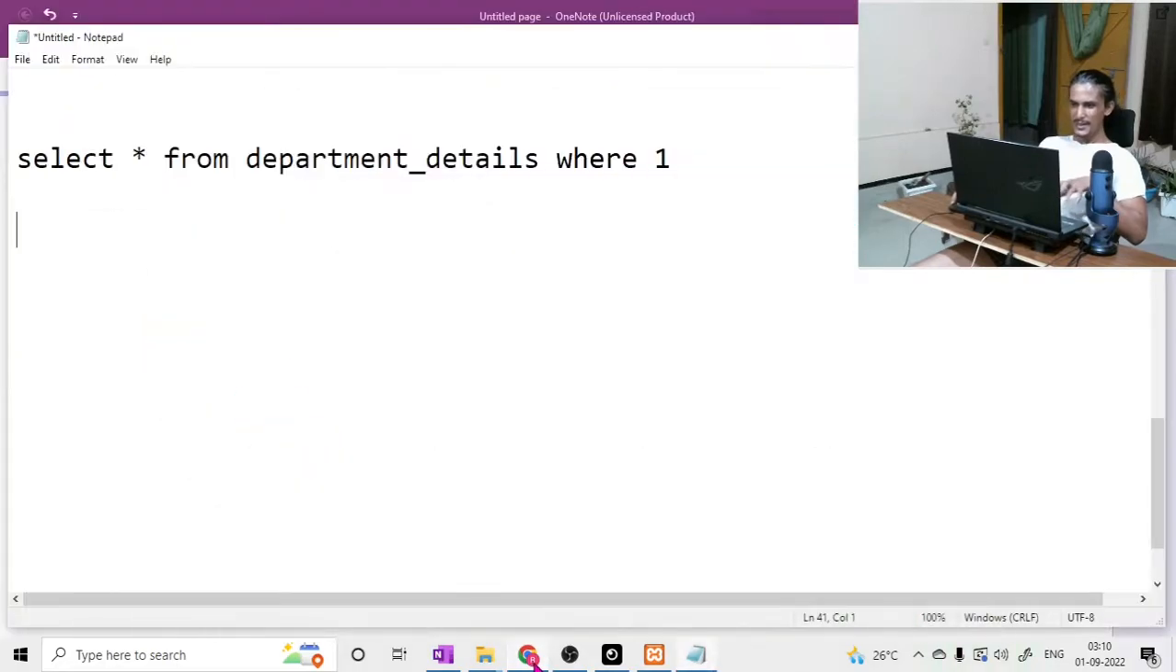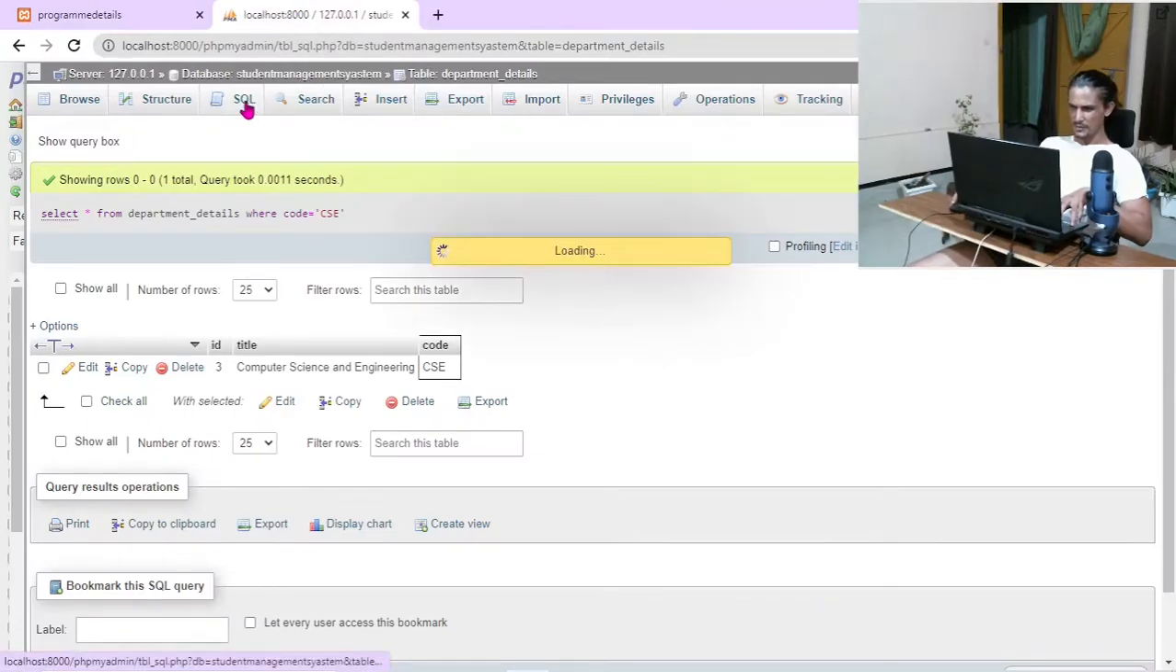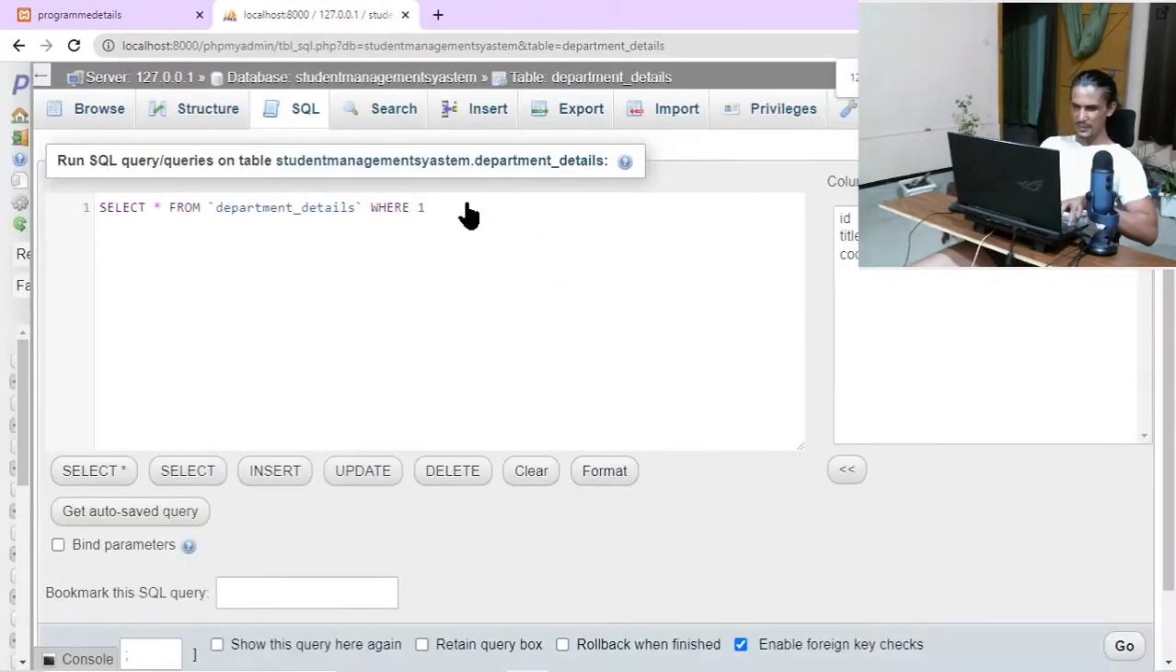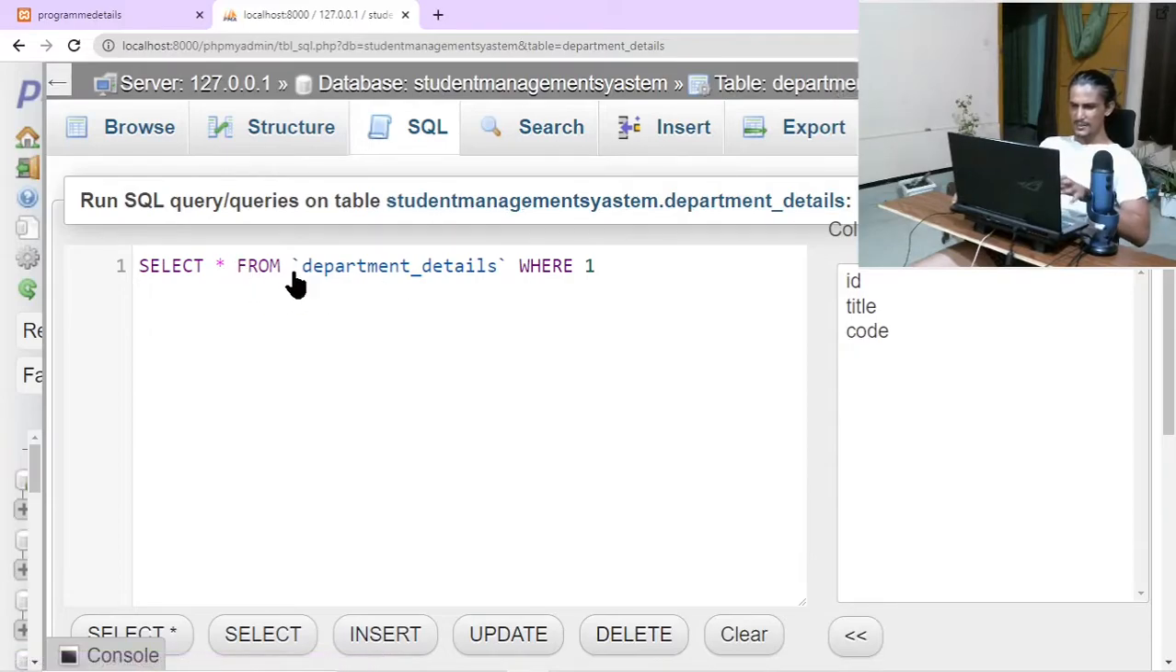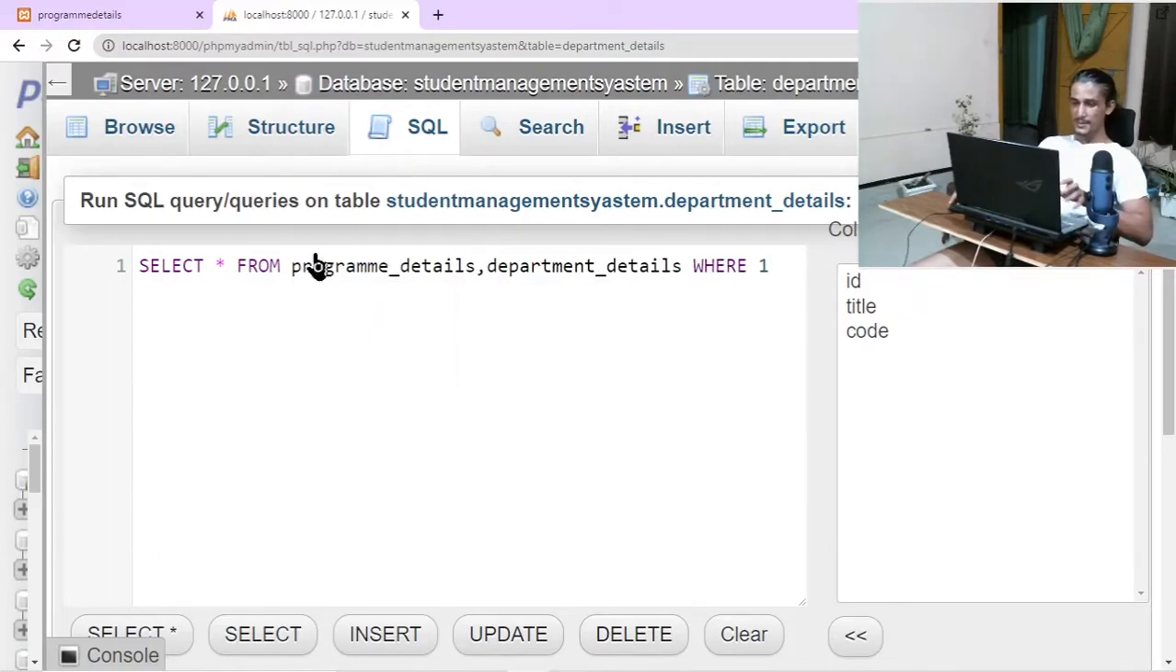The command is again very simple. Instead of writing one table name in the command, you can write two table names. For example, let me zoom in a bit. Select star from, then you write not department details only. You also write select star from department details, comma, program details. Or you can write program details first. No problem, you can write any one first. But I'm writing here select star from program details, comma, department details, where 1.